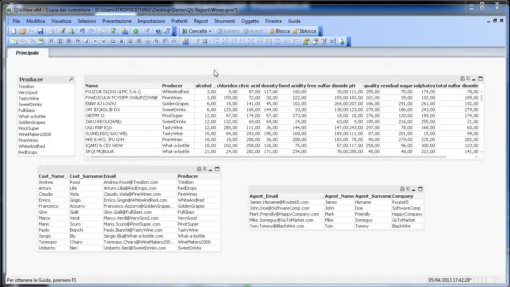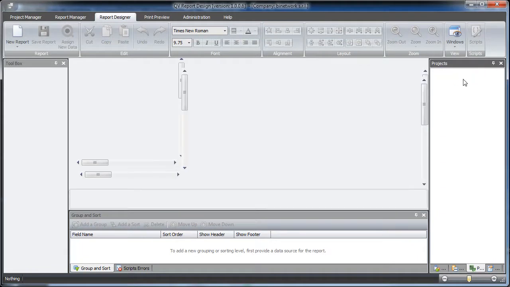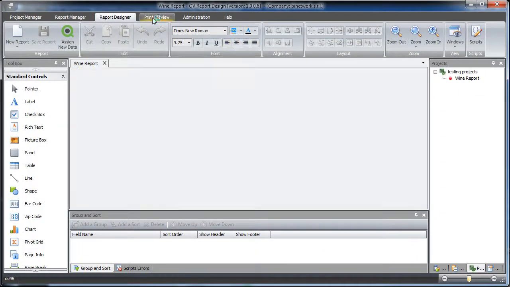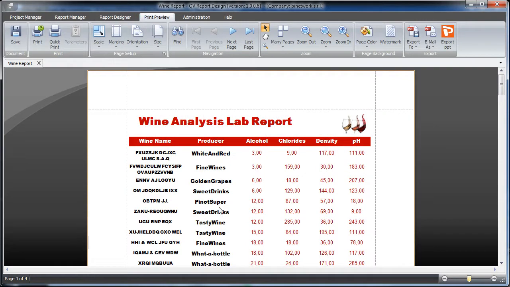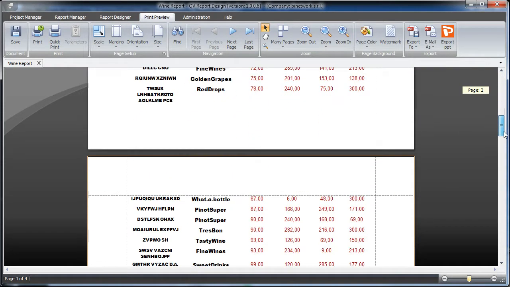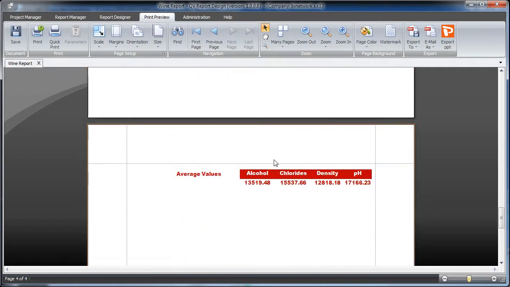This is the ClickView file that I'm going to use. It's basically a collection of data for a list of fictitious wines with the name of the winemaker and all their properties. These wines have been analyzed for some reasons. I'm going to show you the report that I created with Kiwi Report. This is how it looks. I'm going to preview. You see I got my wines and the name of the producer and the results of the lab analysis on these four columns. At the end I've added average values for all the wines in this little summary.